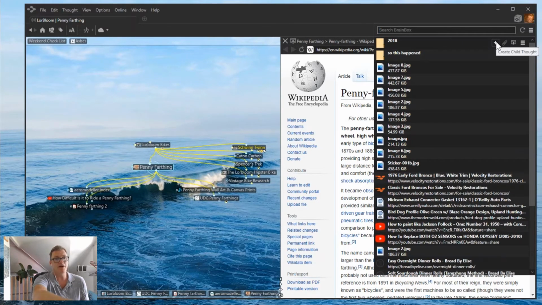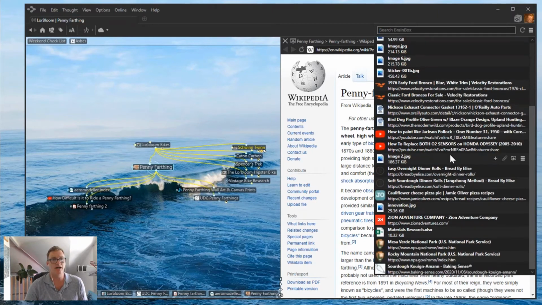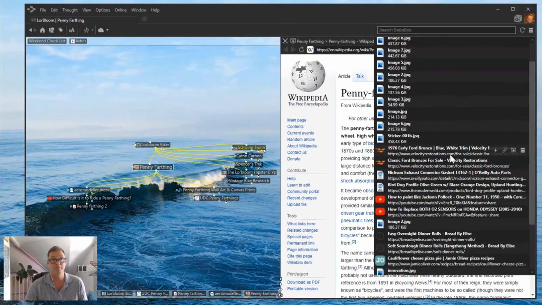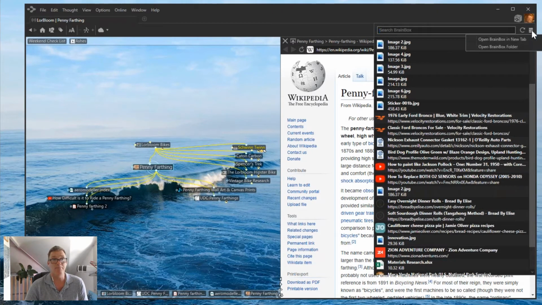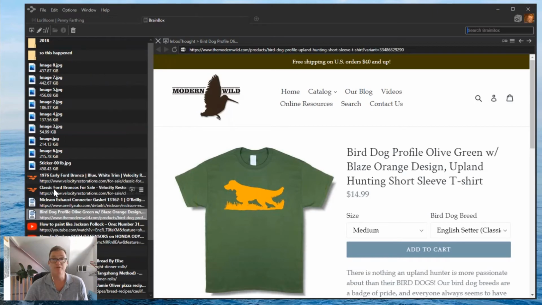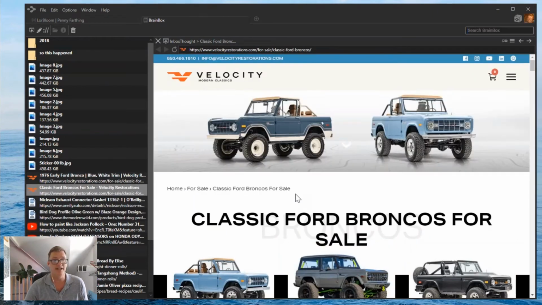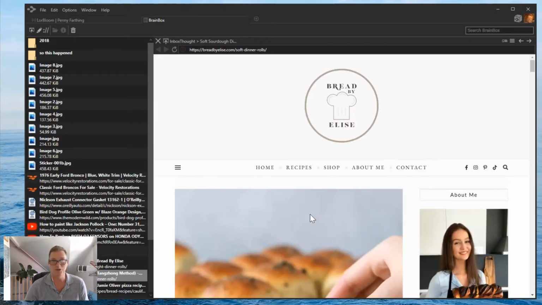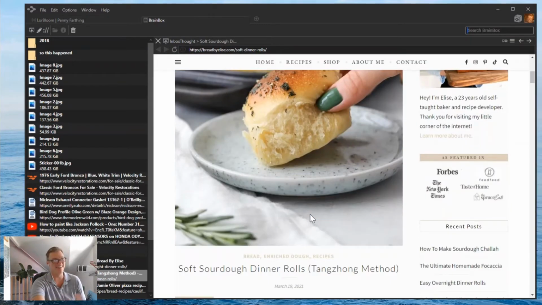If I really want to go through and start reviewing all of this content within my BrainBox, I can also pop BrainBox open into its own tab. And then I can just start clicking and reviewing all of the information that I have. I love old trucks, old Broncos. I love making sourdough bread. So these are all real things that are in my BrainBox that need to find a home out in my real brain. So that's a great way to review.